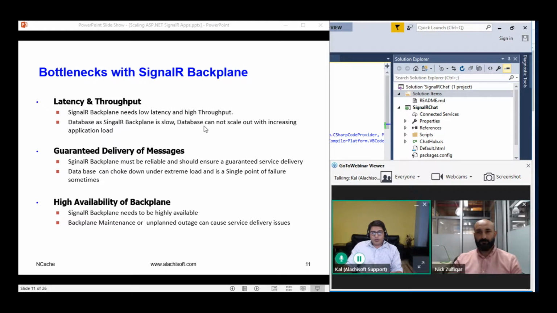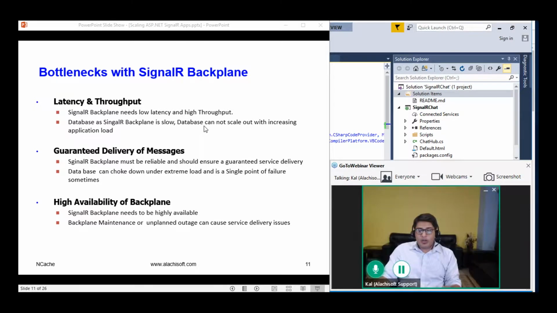So coming back to the bottlenecks that are generally observed with the SignalR Backplane and mapping NCache, or general distributed cache features, onto them. As I mentioned earlier, your latency gets really low as you have multiple servers which can handle the requests that are coming in. So that would automatically decrease the latency, and obviously it would also increase the throughput. As you have low latency, the throughput will automatically go up, and in general your overall performance would go up.